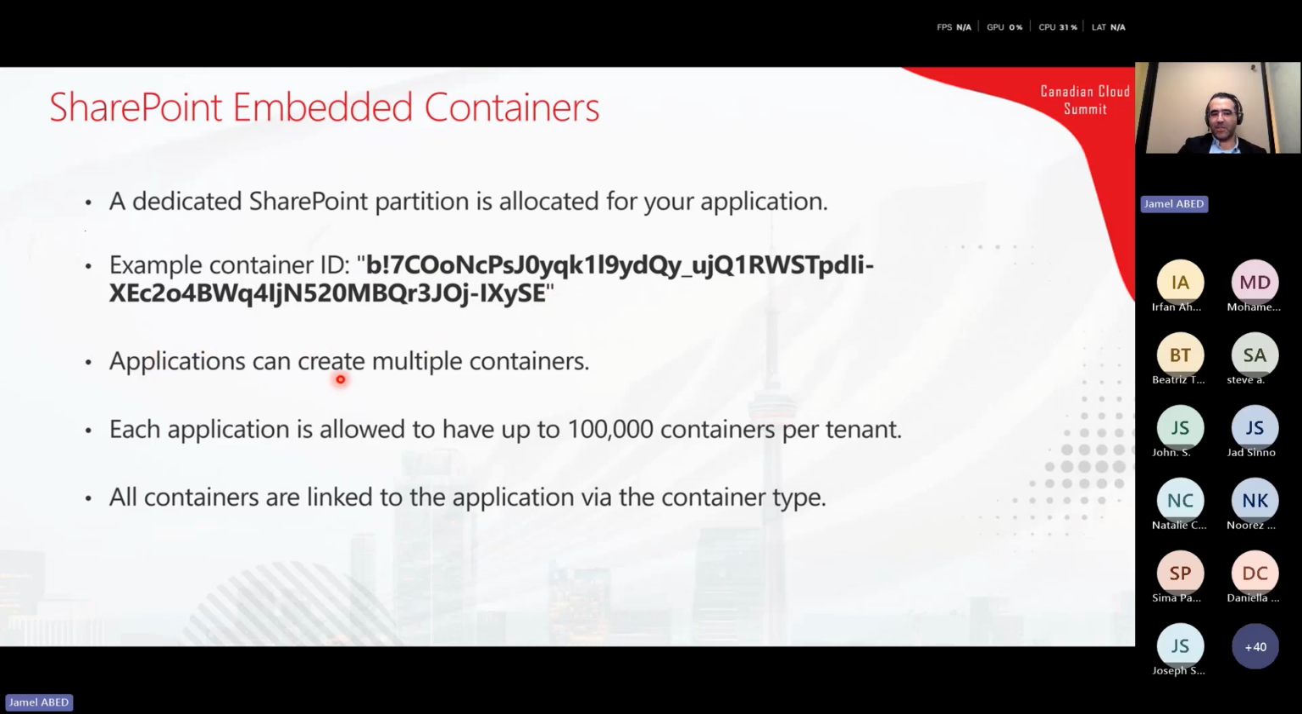And for each application, you can create multiple containers, up to 100,000 containers per tenant. That means, for example, when you purchase an application from an ISV, the ISV is the developer of your application, but this application is used by many consumer tenants. For each consumer tenant, this application can create 100,000 containers per tenant.